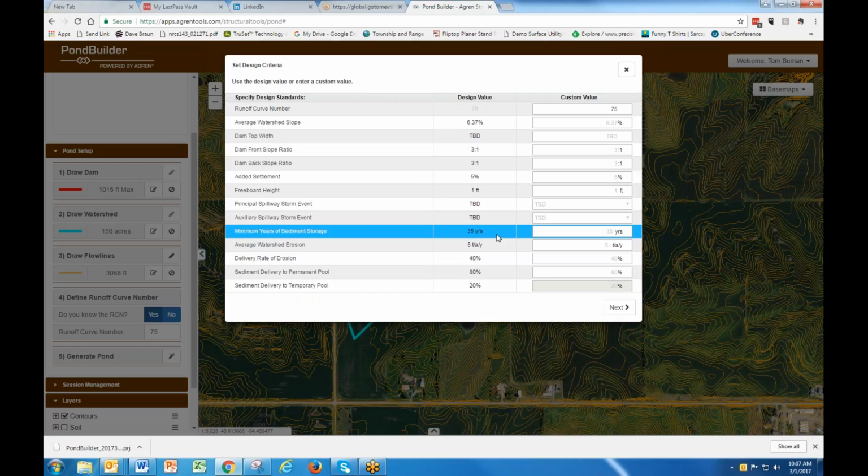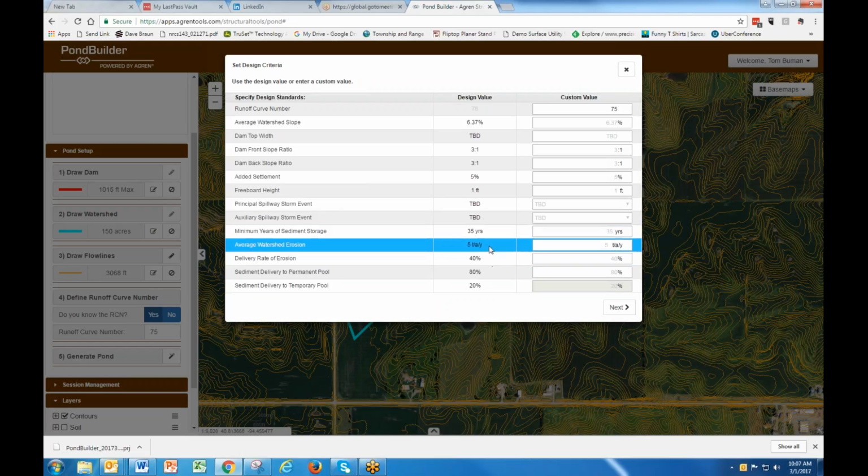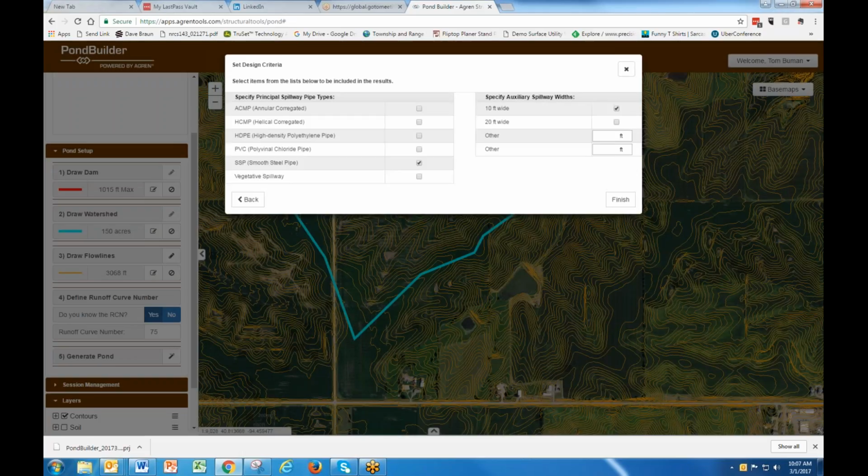Now, if you want to override that, you're certainly able to do that. I could put in 0 so that there's no minimum years of sediment storage. Or if I think the erosion is higher or lower, I can change that factor too. We're going to go ahead and accept those. I'm going to leave steel smooth pipe checked here. Again, I can check all these or none of these. And then if I think that my auxiliary spillway needs to be wider than 20 feet, I can do that. But I think in this case, a 10-foot wide one will.